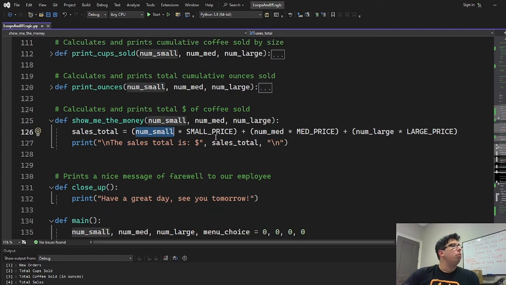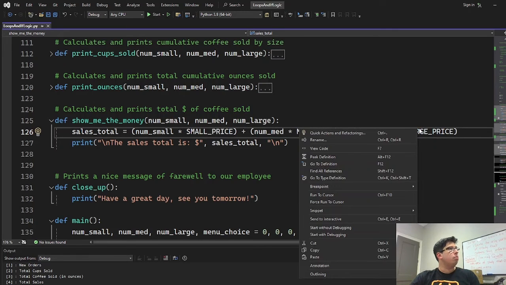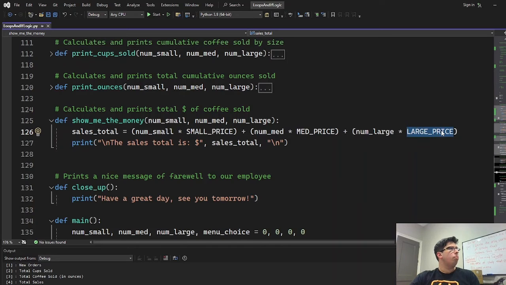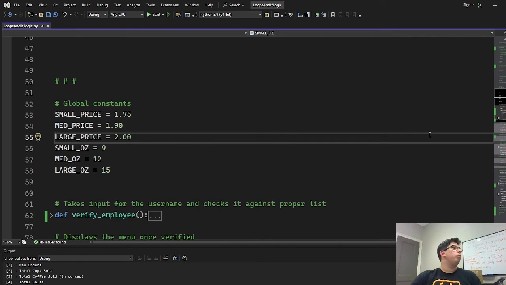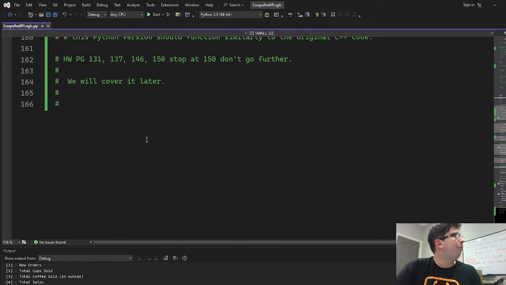So num small is keeping track not of the dollar sales total per day, not what's in the till, but the number of cups that we've sold. And then it multiplies whatever that number is by the global variable, the small price. So when we sold 200 larges to Andrew earlier, this number would have been 200. And it multiplies it against that large price, which we saw earlier as, what, 2? Yeah, $2. These prices are ridiculous. All right.